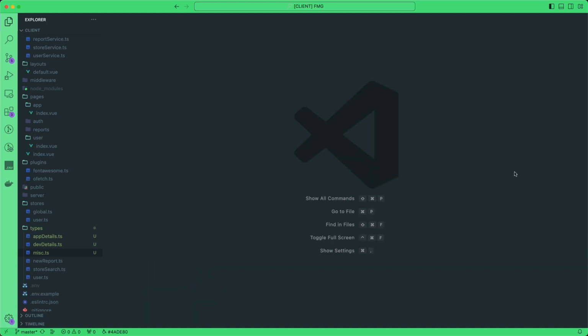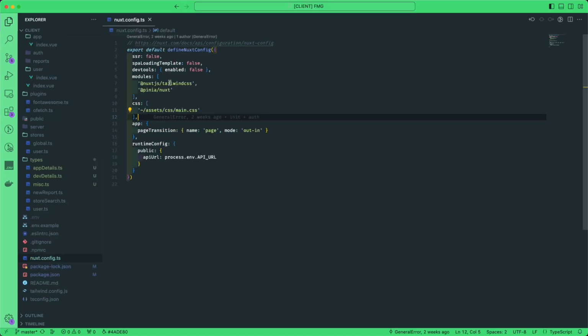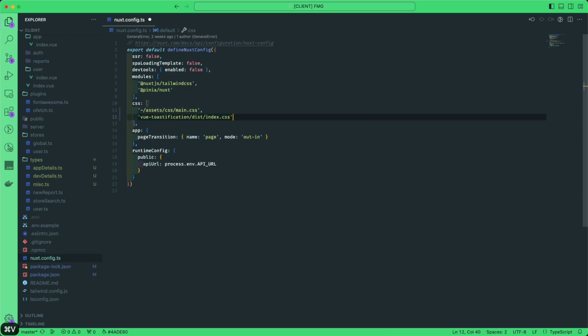Let's close this for now. There are some things we need to do before we can actually use this plugin. So we have to go to our Nuxt config file, and in here we need to add the Vue Toastification CSS. We add it like this, and then we also need to add a new key in here, just like this. We're going to transpile this package.